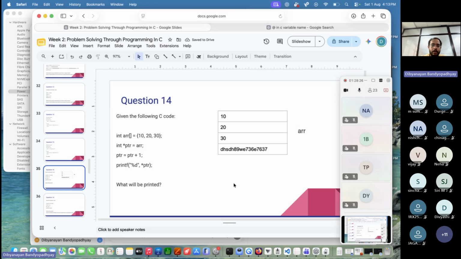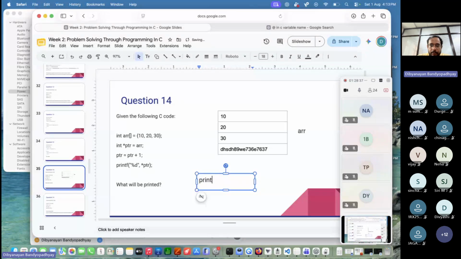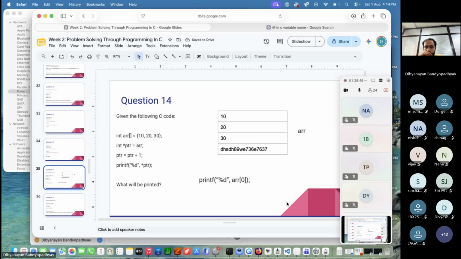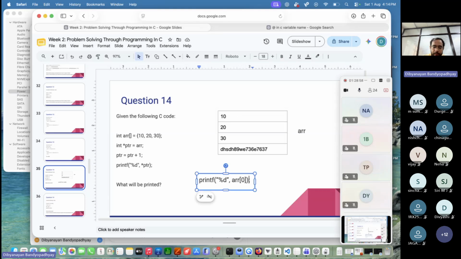So when you write printf percentage d array of 0, what do you think will get printed here? Array of 0 means you are indexing the array. The first position of the array is 10, so it will print 10, right? Correct. Similarly, if you print array of 1, 20 will get printed.